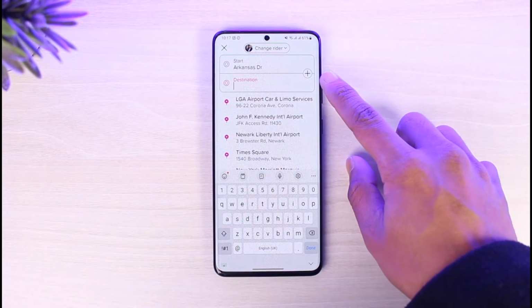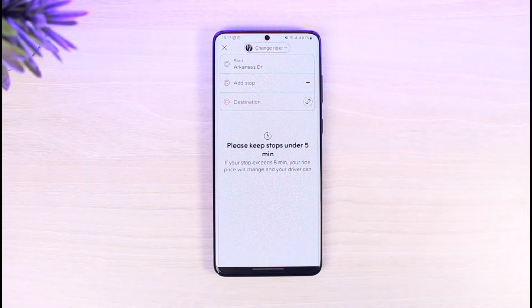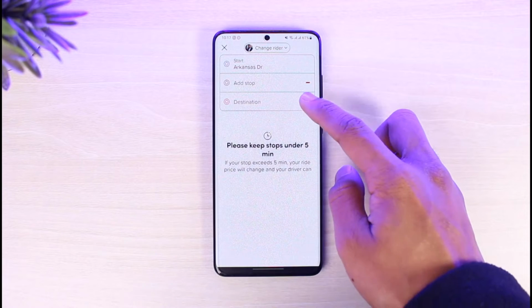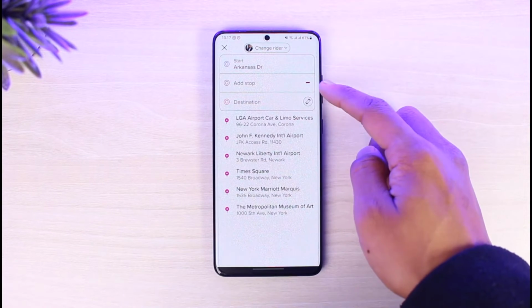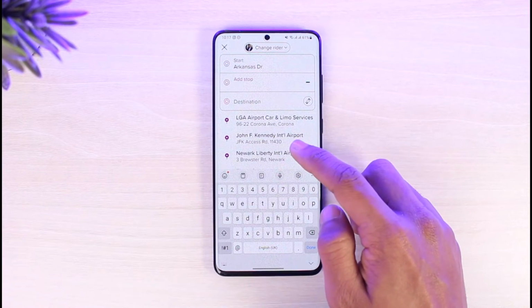Now once you've done that, you can choose to add a destination, but before that you can simply add a stop by tapping the plus icon over here. So just tap on it. Now you can select whether you want to stop first, or whether you want to reach the destination first at the very top, then add a stop afterwards. In this case, I'll just select a stop, right?